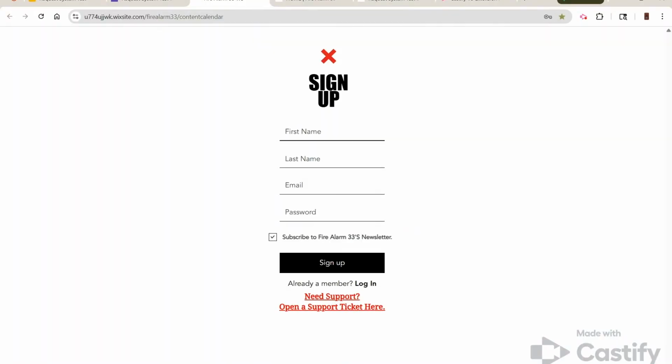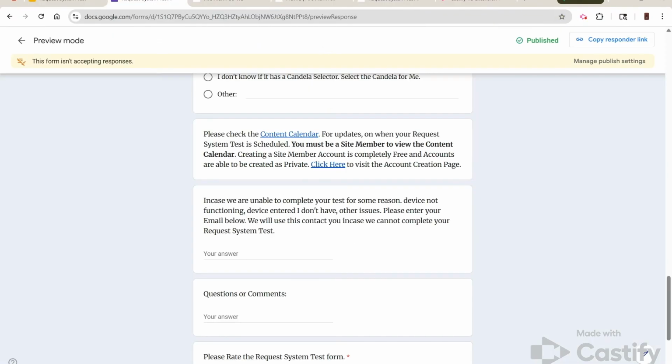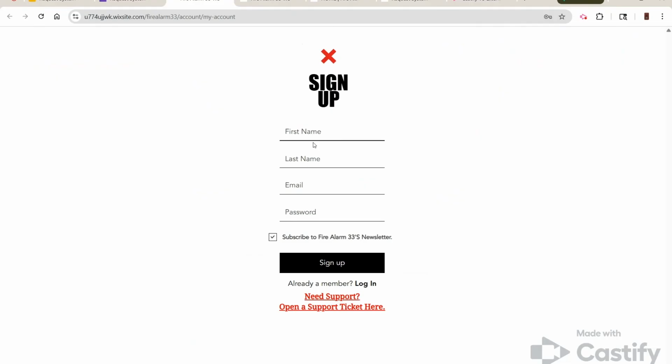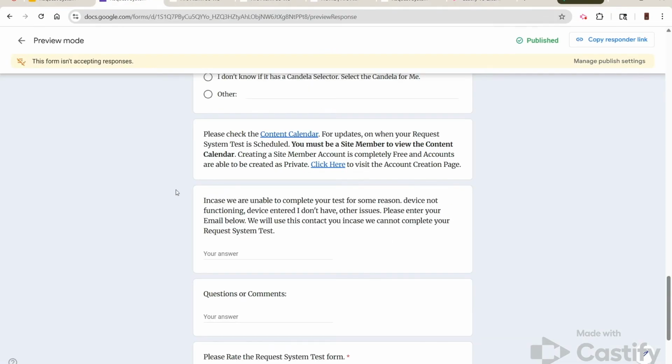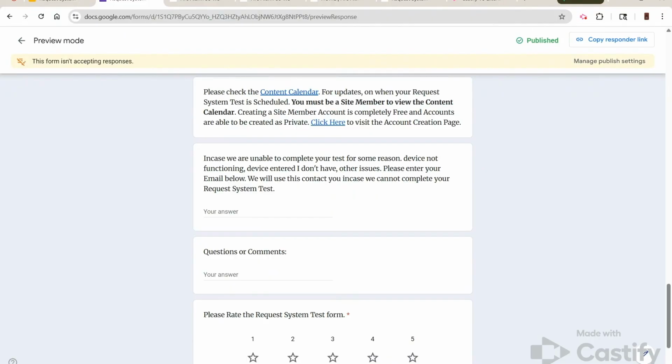Now, obviously, you're going to have to sign in or create an account. So to visit the content calendar, you do have to sign up or become a member. You cannot just go onto it. So I highly advise you do that. And to do that, like I said, you can click here to visit the account creation page, which if I click that, it'll just bring you right here to the sign up. You just sign up with your first name, last name, email, password, and then eventually let you in. You have to get approved to get an account, but usually the approval process is within a few days.